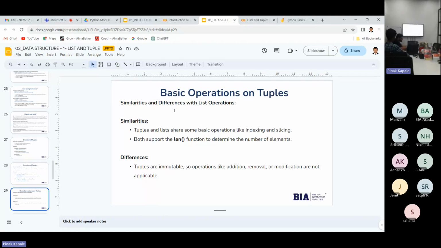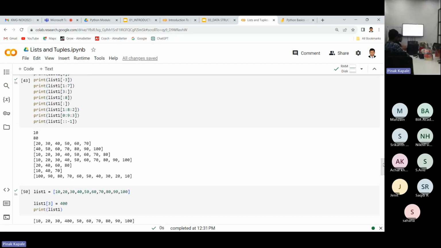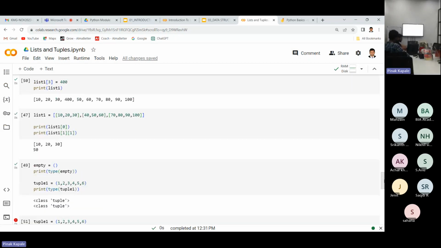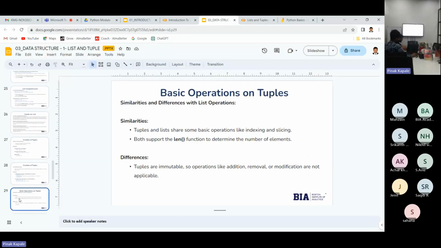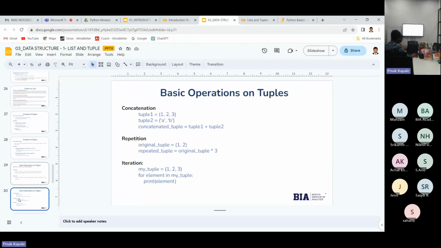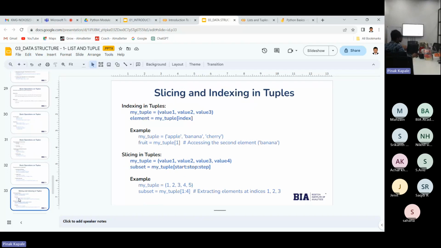Basic operations on tuples. Tuples and lists share some basic similar operations like indexing and slicing, exactly the same way that we have done in list. Indexing and slicing. Do we have indexing and slicing? Concatenation, indexing and slicing. Yes, we have.